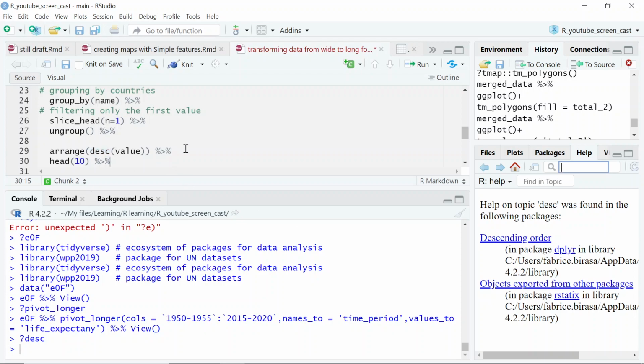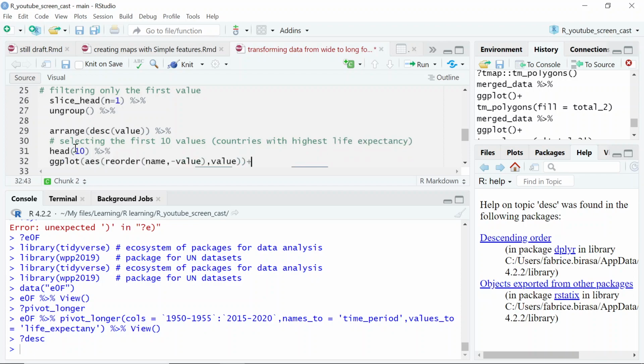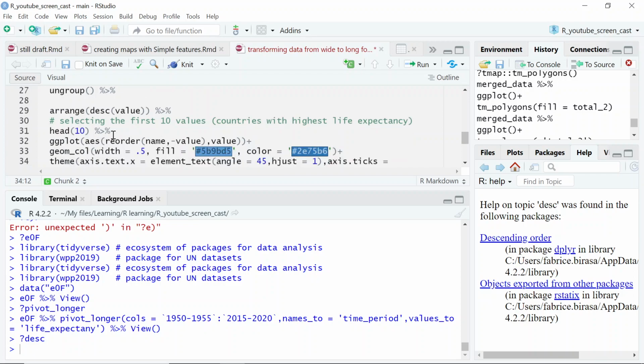I then selected the first 10 values, or the highest countries with the highest life expectancy. Those are the 10 values selected. Then I plot using ggplot.